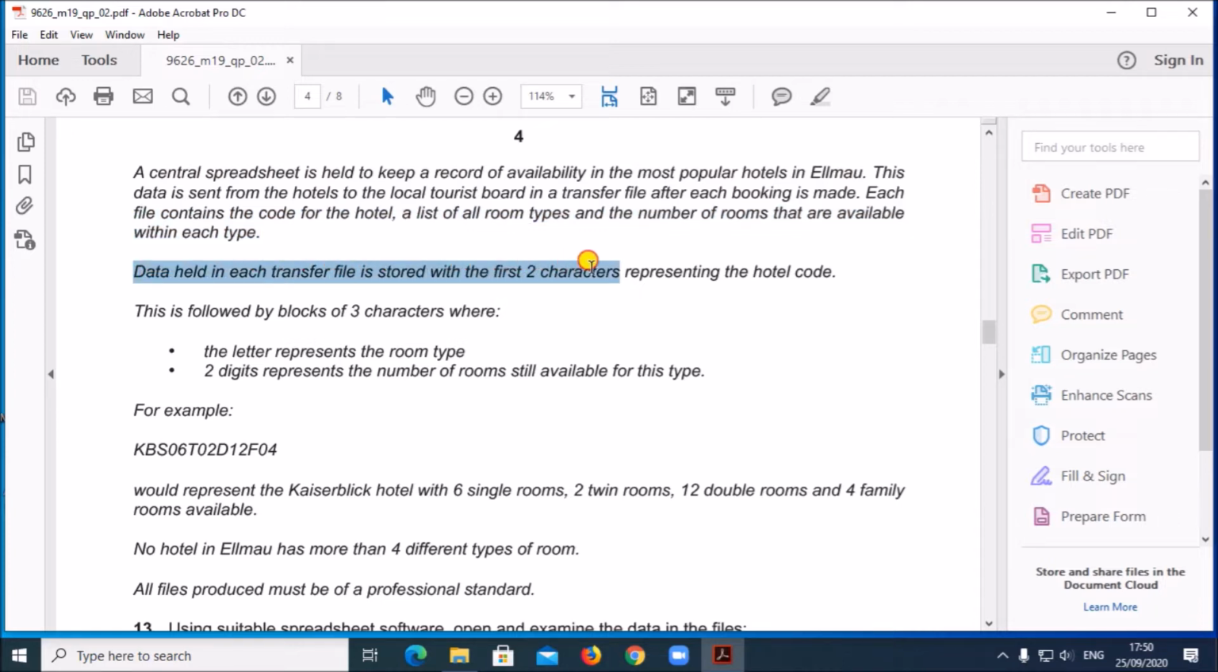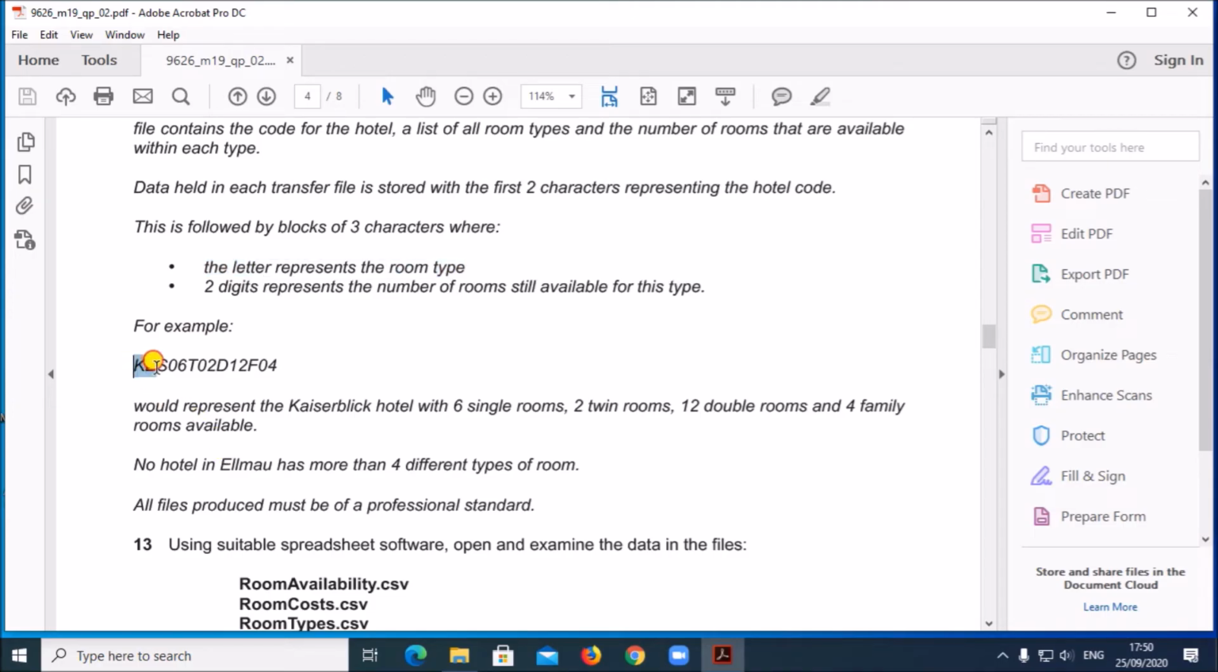Data stores the first two characters, which represents the hotel code. This is followed by blocks of 3 characters, where the letter represents the room type, 2-digit represents the number of rooms available. So for example, the first 2 letters, this KB represents the code for the hotel. These letters, this S, T, D, F, these represents the room type, whether it is single room, twin room, double room, or the family rooms. And the numbers following those letters represents the number of rooms available for that particular room type.